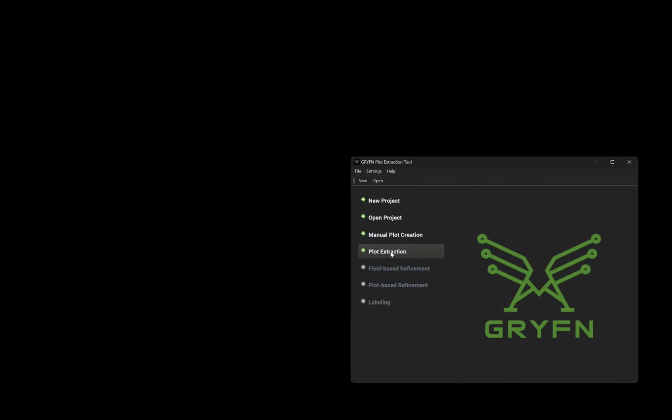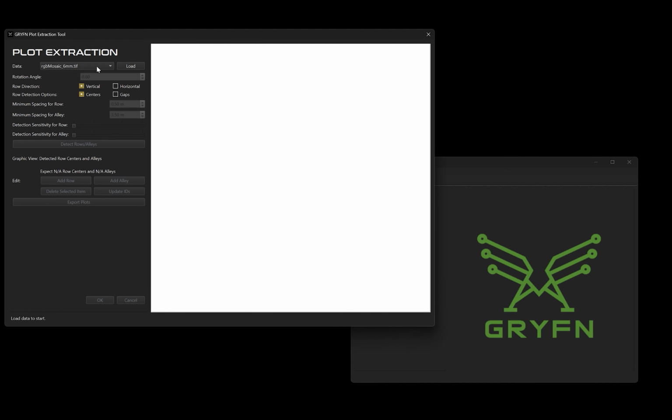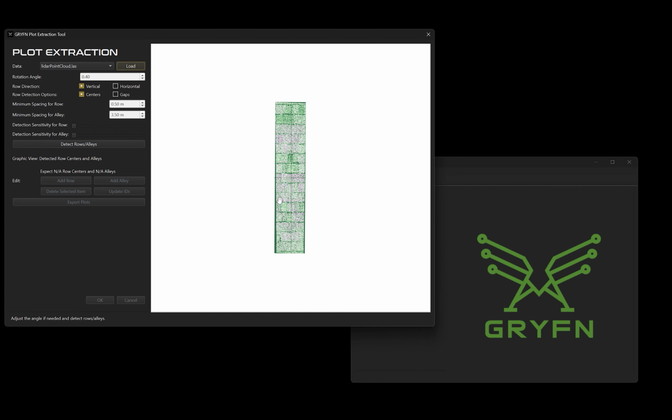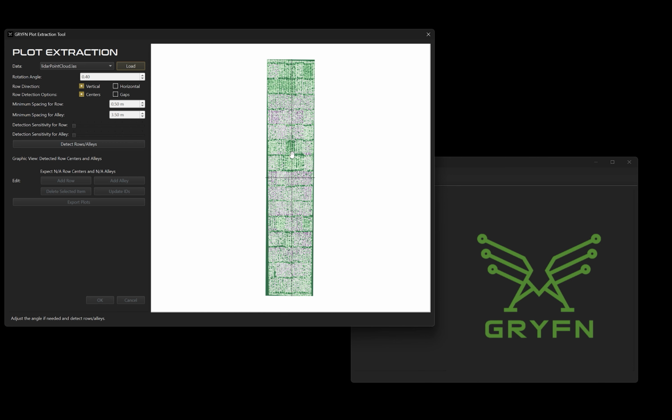Then we can go to plot extraction. Again, we can choose which data we want to use and load that. Our documentation will walk you through how to set these parameters, but typically the default parameters are a great place to start. So long as everything looks good, click the Detect Rows and Alleys button.